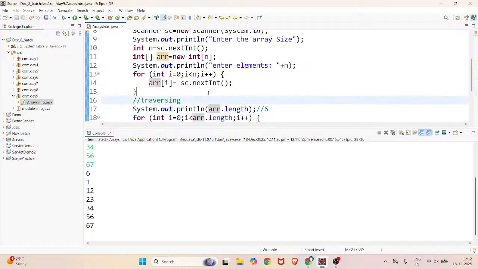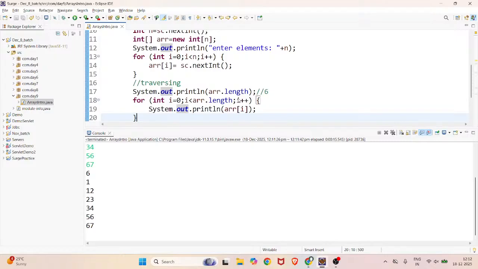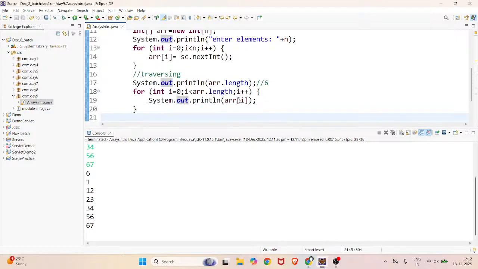That means you can read values for the arrays also. It is the second way. And you already saw how to traverse an array of elements, right? By using the indexes. This is index-based traversing. Another way is there.